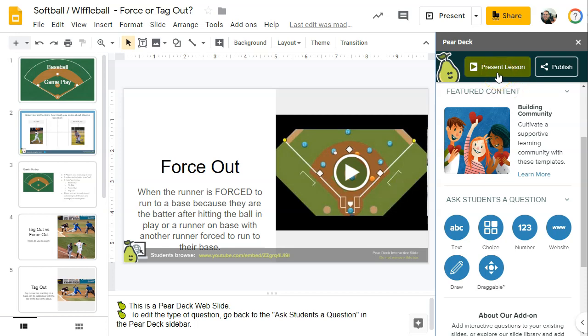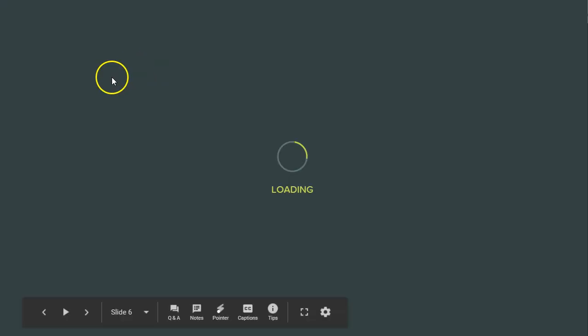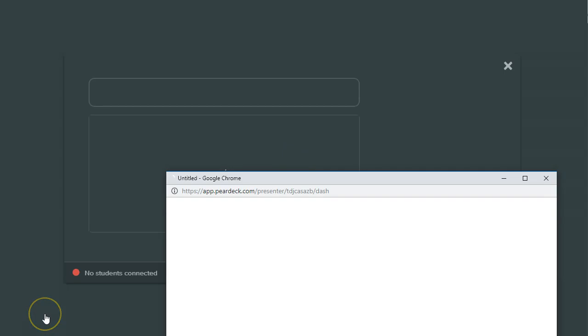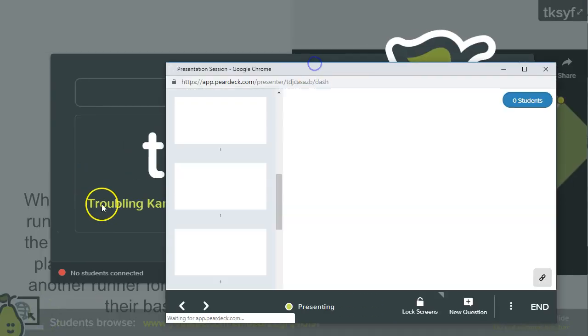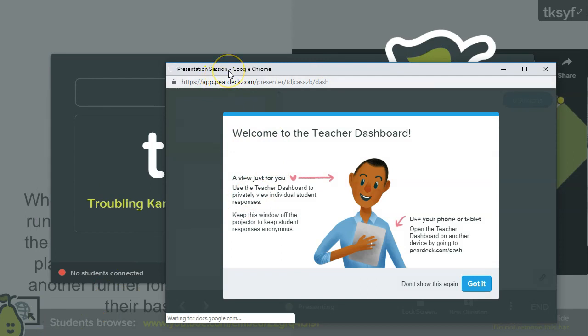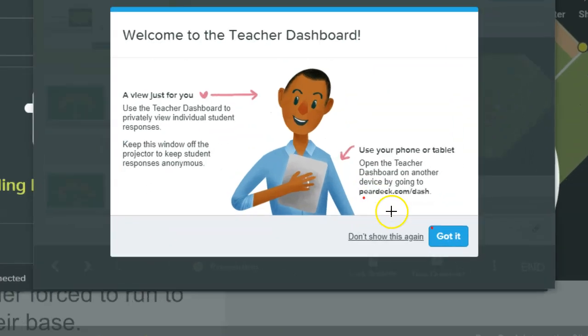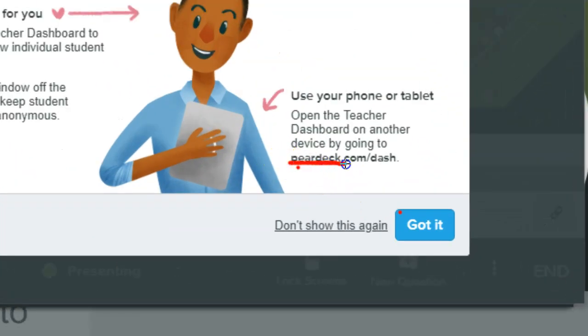I'm going to start off by just clicking Present Lesson, and so that loads it up in PearDeck. And PearDeck has a tendency to start exactly where you are when you turn it on, so it's going to start on slide 6, but that's okay. So here's what happens. You have what's called a teacher dashboard that you could use your iPad to control by opening up Chrome on your dashboard, and right here is the website that you would go to on your iPad to turn on the teacher dashboard.